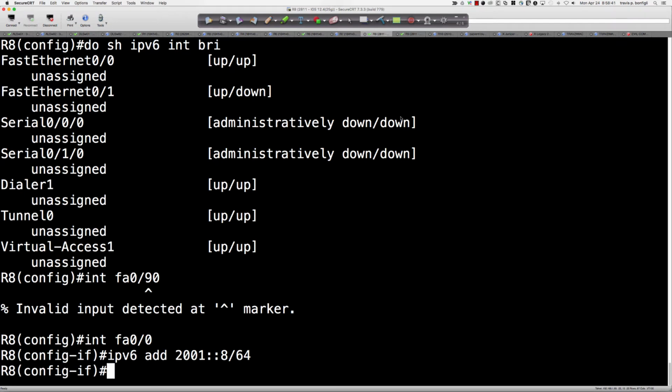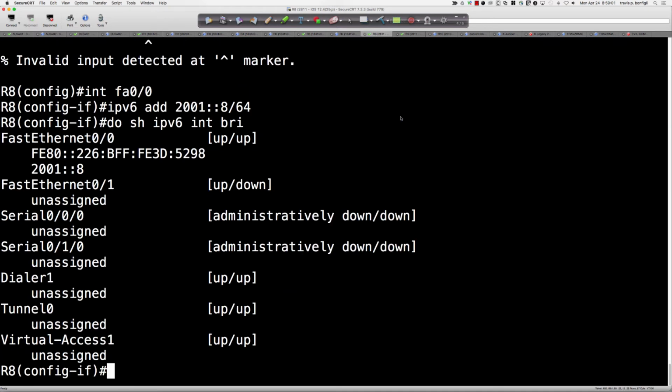Right? So as soon as I assign that IPv6 global unicast address, IOS is smart enough to know that you have to have a link local address on the interface, right? If you're doing IPv6, the one address that is mandatory is the link local address. And it will assign that link local address using EUI-64.